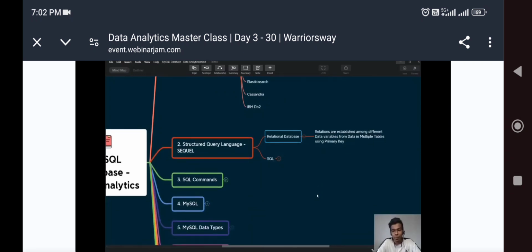Relations are established among different data variables from data in multiple tables using a primary key. So what does that mean? For example, if you have multiple data, from that you are going to extract the relations from the different data, or from the different variables which are present in the different data. Okay, so that is about a relational database.